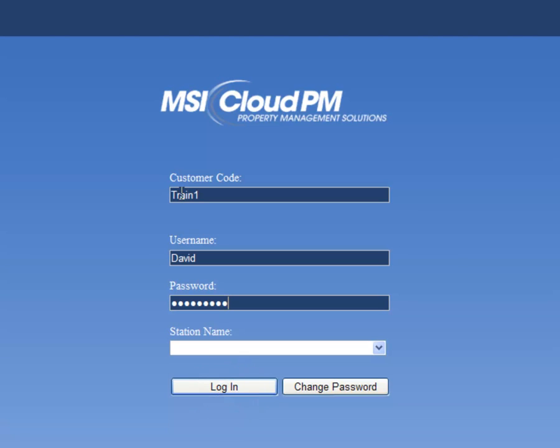If your hotel uses stations, select your station from this drop-down list. A station defines which front desk devices that your CloudPM session will be able to access, such as ID scanners or secure credit card readers. This test system does not use any of those devices, so I can leave this blank.